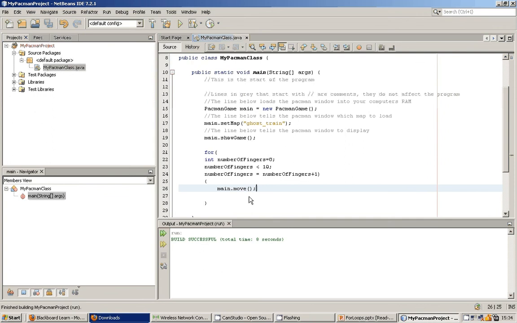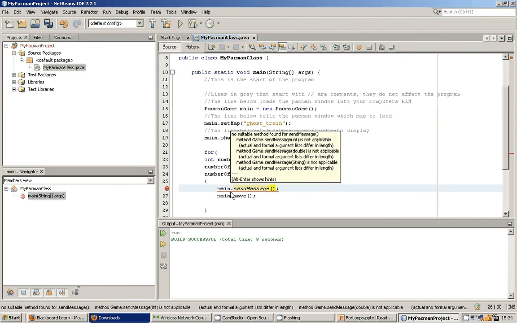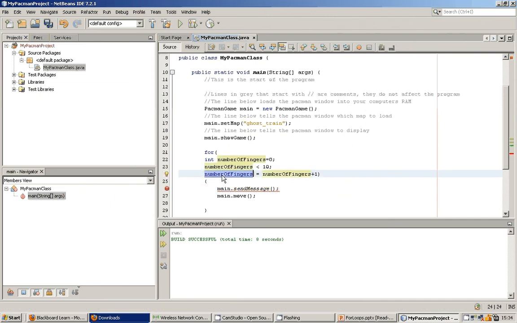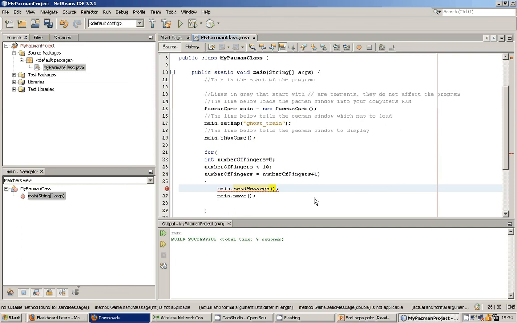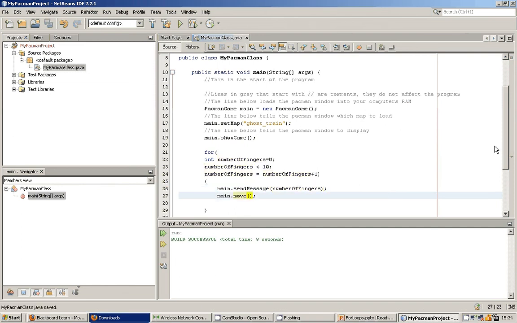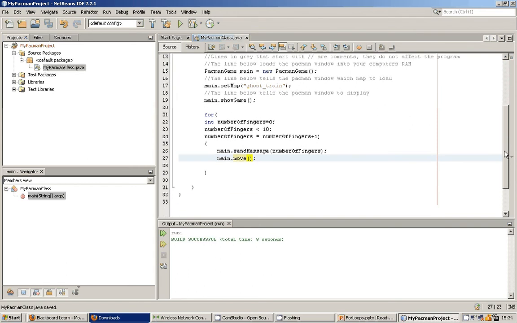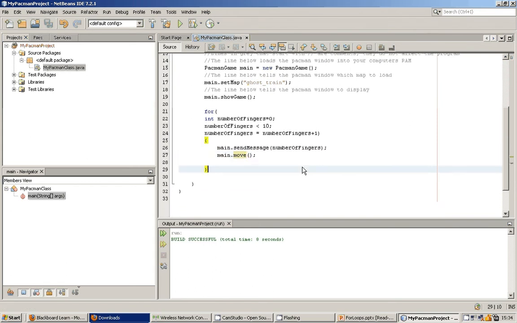Let's see if we can gain a bit more insight into this. So I'm going to use main.sendMessage, because we know sendMessage can be used for displaying variables. So I'm going to put in here number of fingers. So what should happen now? Always have a think about what's going to happen before you run it, and then confirm by running it what you thought was going to happen.